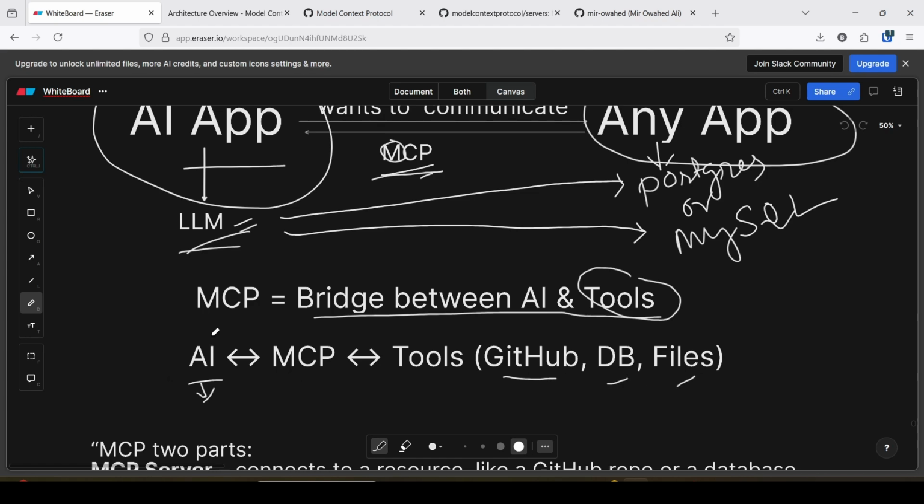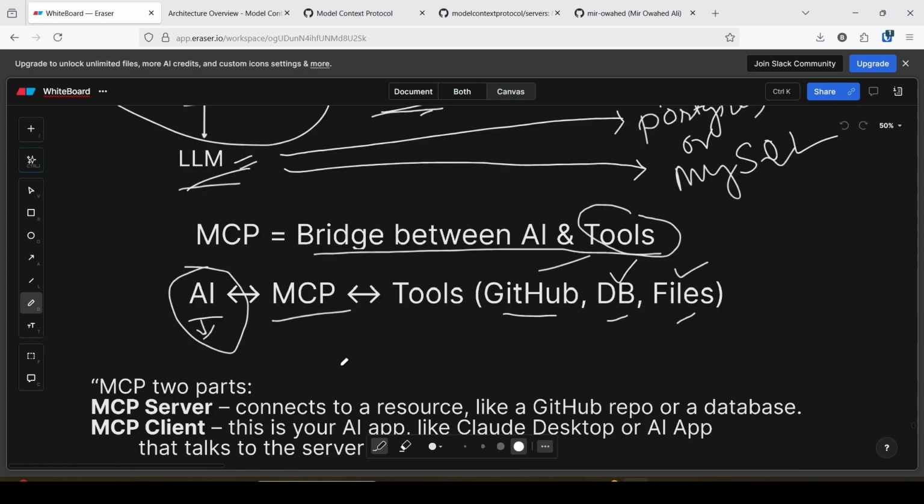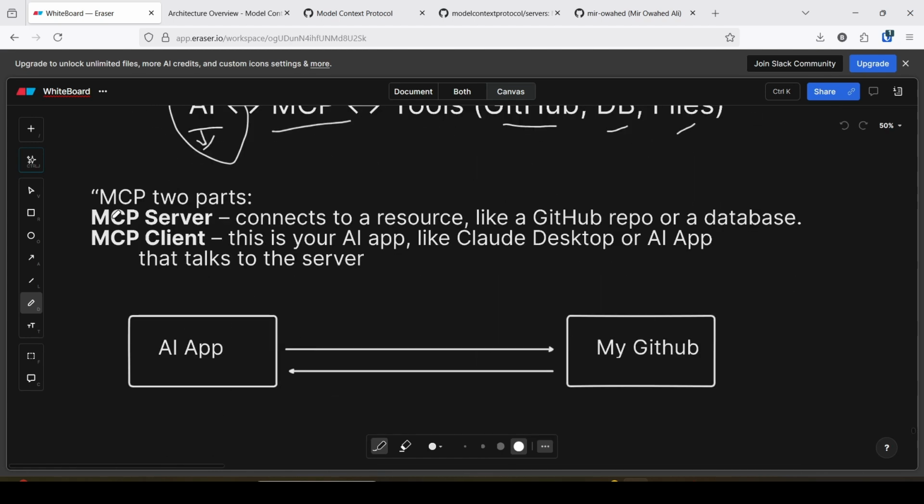Say for example a GitHub account or database or your local computer. If you want, through the AI application, you can communicate with the GitHub account or database server or your computer files. You need to configure the MCP server. Okay, I hope you got the point. MCP has two parts. One is the MCP server and the other is the MCP client.